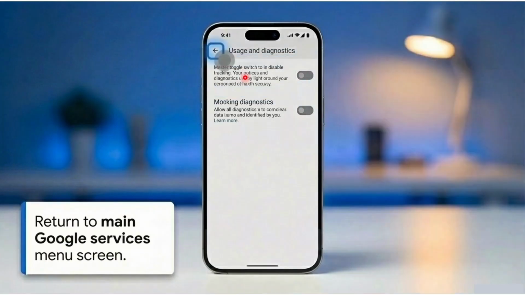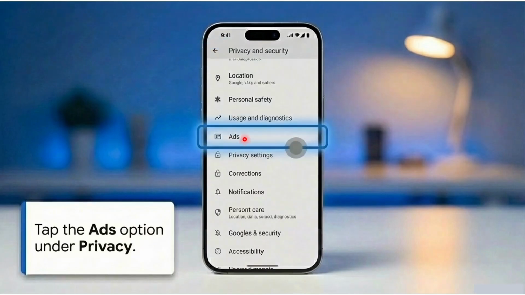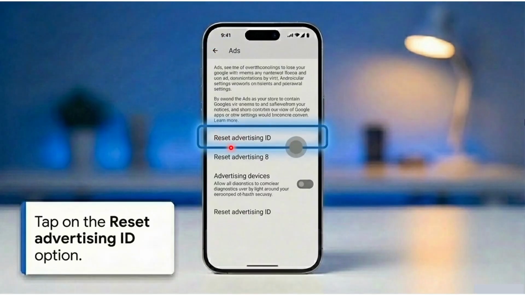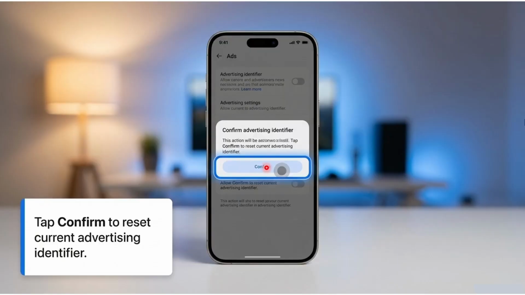Okay, next, for the last feature that you need to disable, click on back and go back to the main Google services and look for the ads. Click on it. Here you will see the reset advertising ID. You need to click it to reset, so that whatever information it has already about your online activities needs to be deleted. Upon confirmation, click on confirm to reset your current advertising ID.